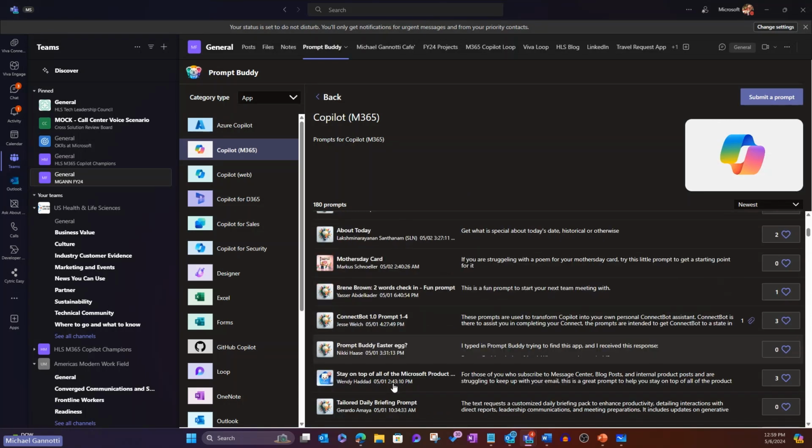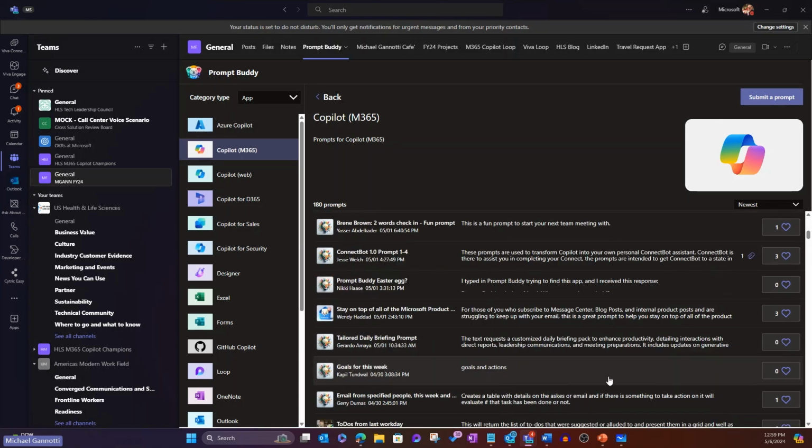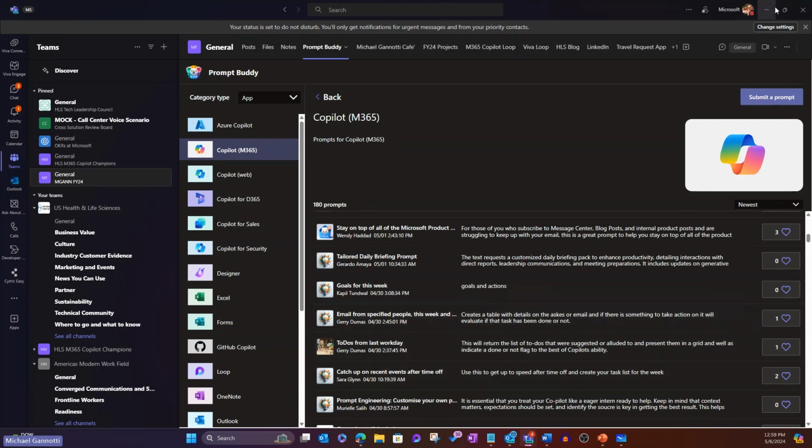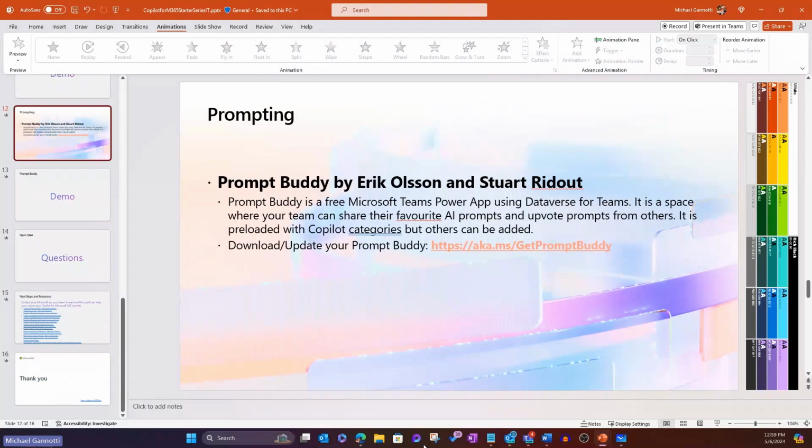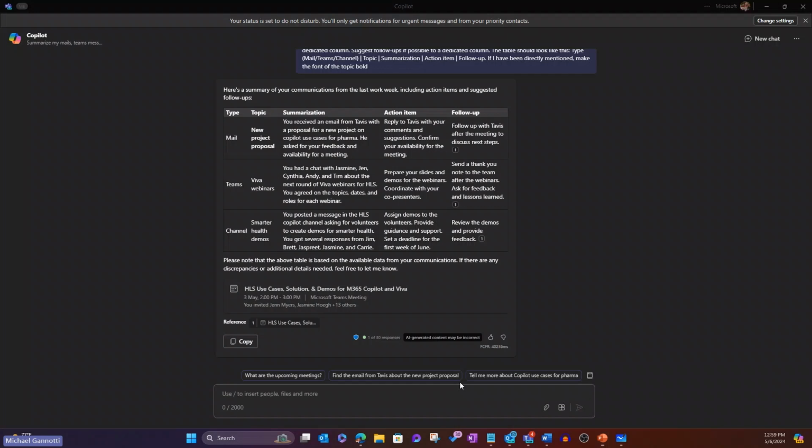But it allows you to go in and do things like goals and actions, create a table, etc. So great thing to have. I also keep a OneNote of reusable prompts. But if we come on back here to this particular piece, there we go.